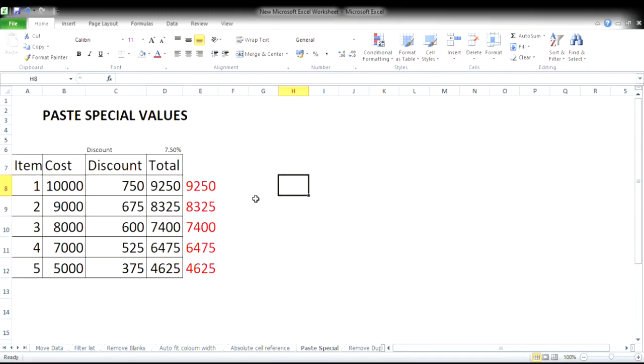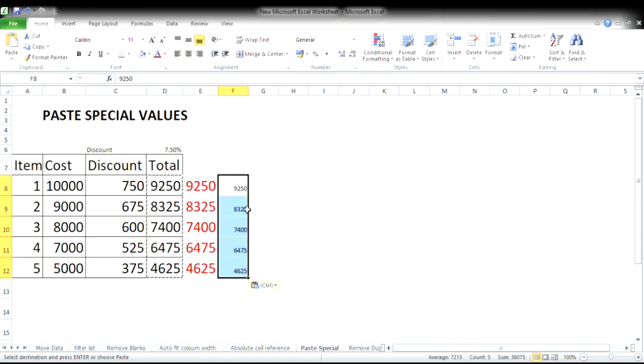How to use paste special. Paste special means eliminating the formula from the data. Like we can see the discount has a formula. How will we remove the formula from this? We just copy this, and by using the paste option, Paste Special, Paste Values, just see the formula is removed from this.